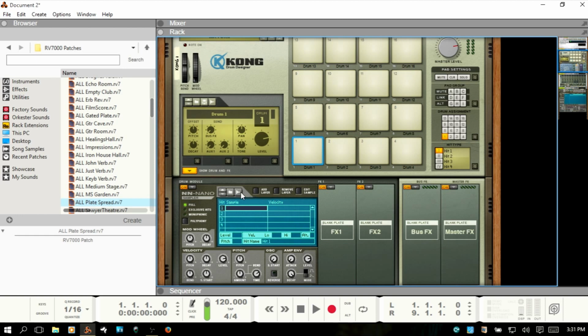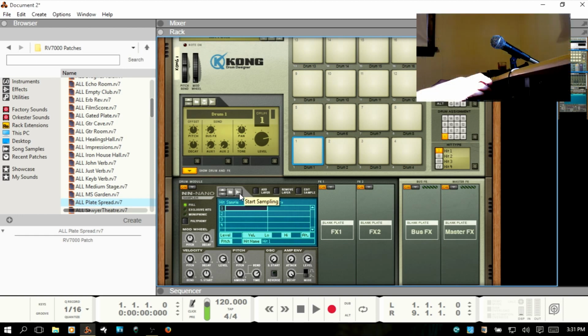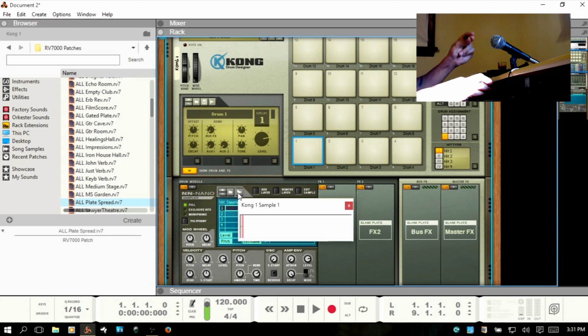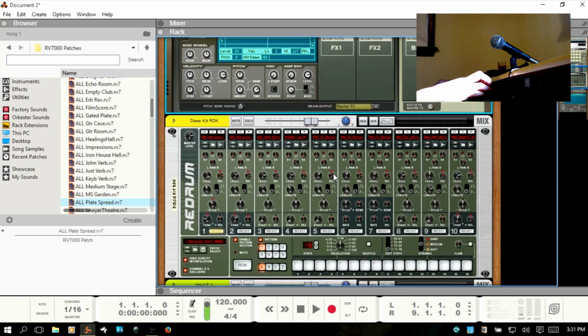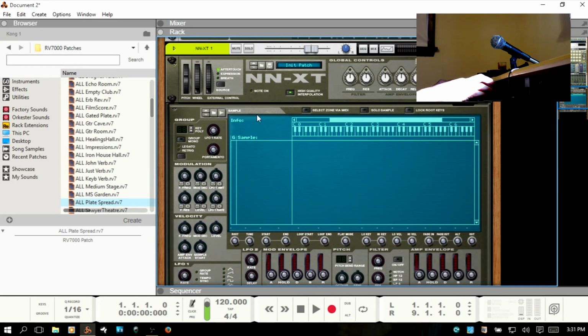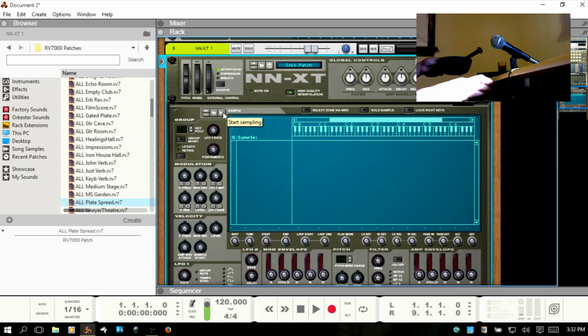I'm just going to record a snap of the fingers into pad 1 here. Okay, now let's take a look at the other method, and for this I'm going to use the NNXT, and I'm going to record a singing bowl. This will be a bit of a longer sample, and I will just click once and let this record until the singing bowl stops.